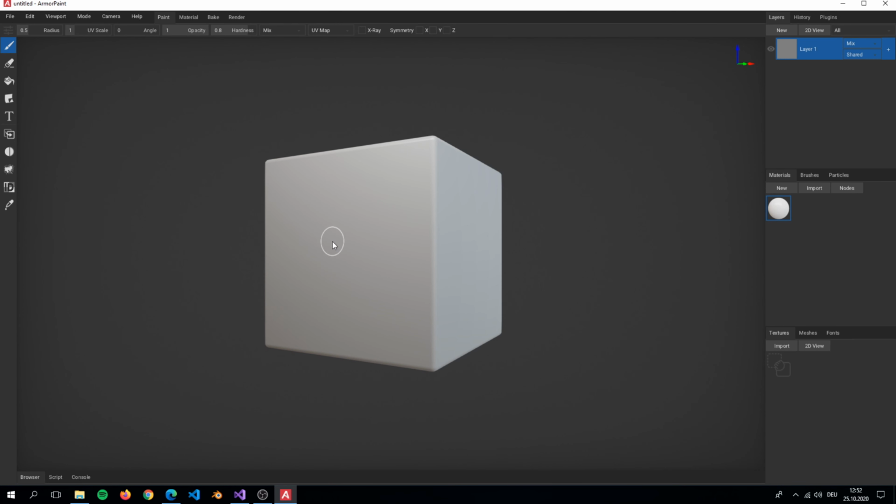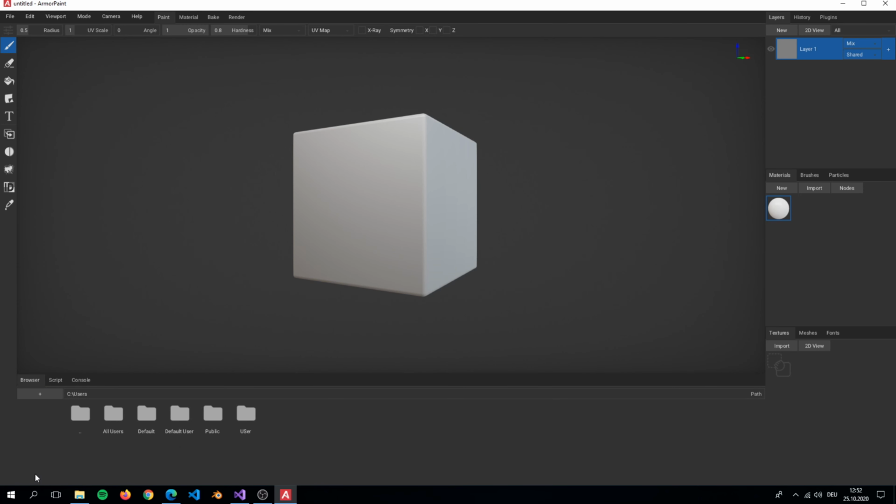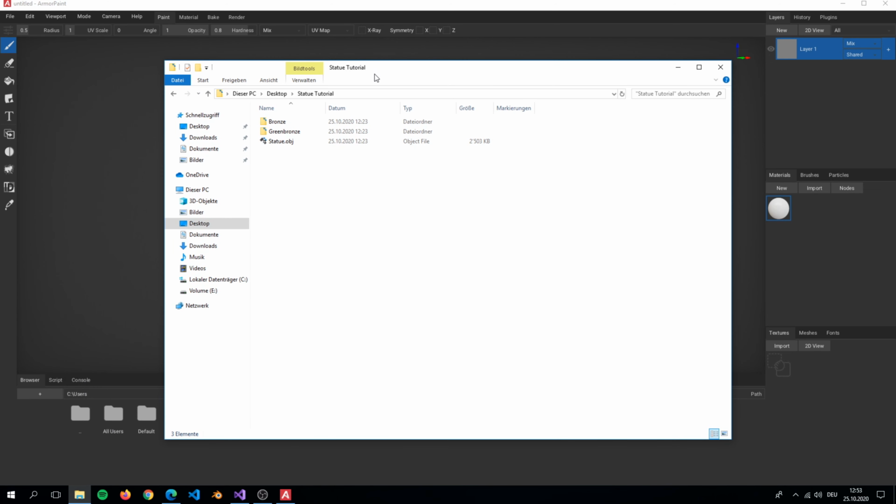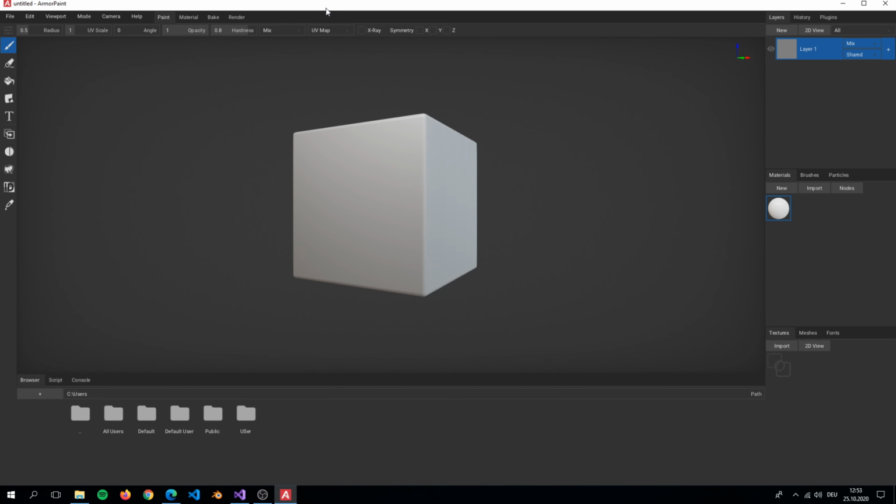Now we are here in Armorpaint. Here on the bottom we can toggle the Workspace window. Here we can set our workspace. Copy the location of your workspace and paste it into the input. With the button you can save the workspace.